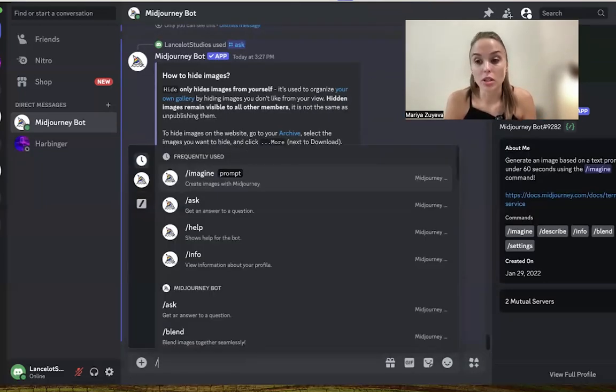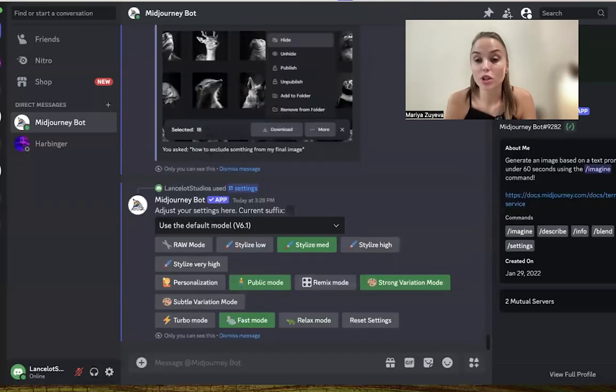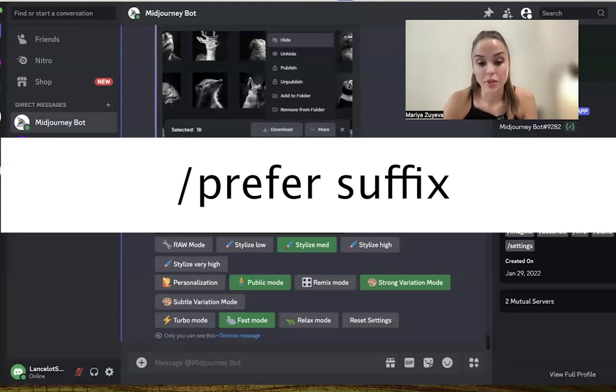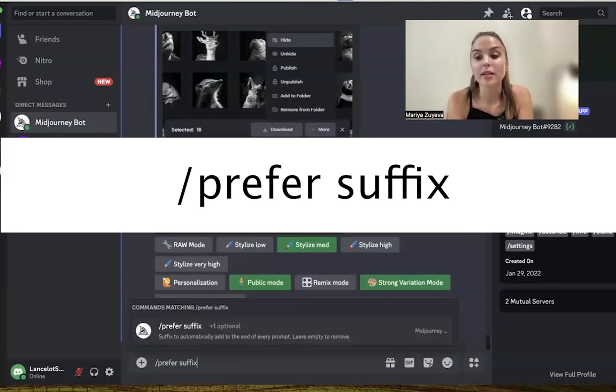Also, one of the most useful commands is /settings. It will show you your personal settings. It allows you to change MidJourney default settings. And the last command for today is /prefer suffix. This command allows you to lock in a parameter which you always want to use in your generations.